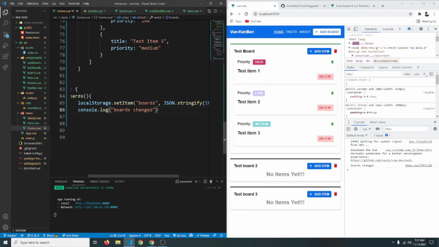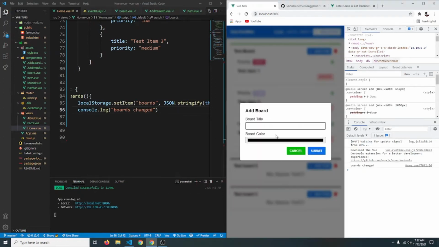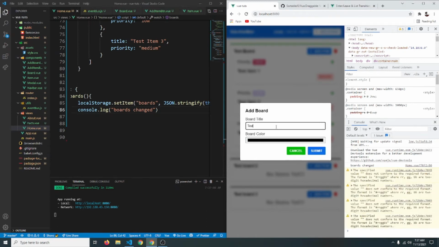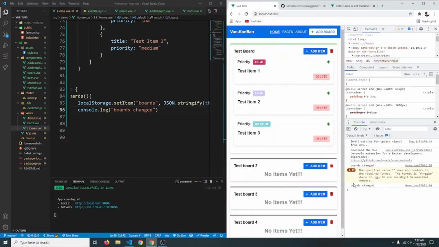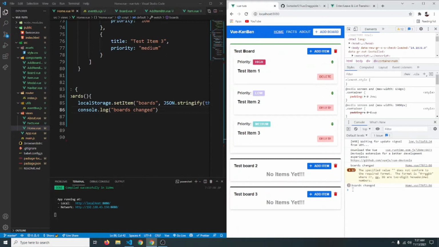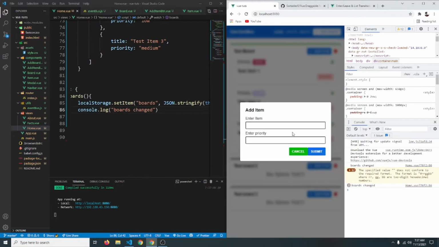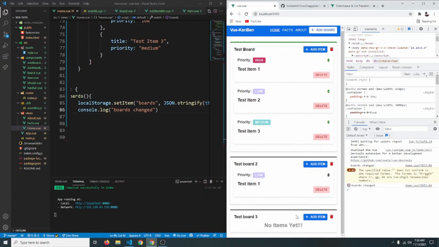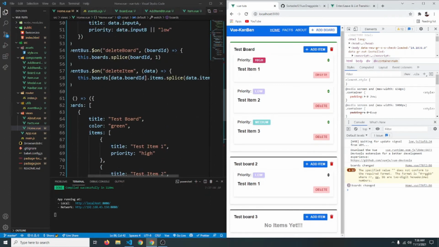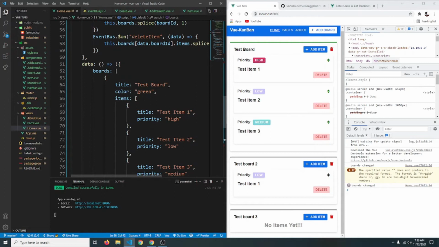Save it, and now if we click on add board, so let's say test board 4, click on submit, it says boards changed. If we delete it, it says boards changed. But if we add an item, so for example test item 1, set the priority to low for example, and click on submit, it didn't say board change. That is because we are not directly mutating our array. Instead we're adding an item to the nested array, so the watcher is not triggered.